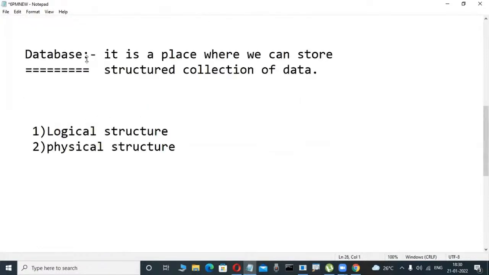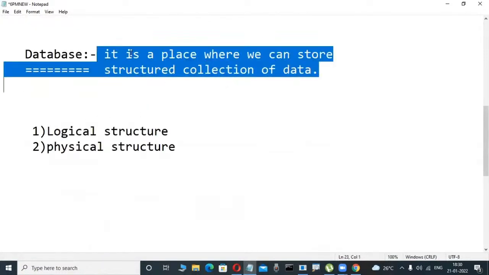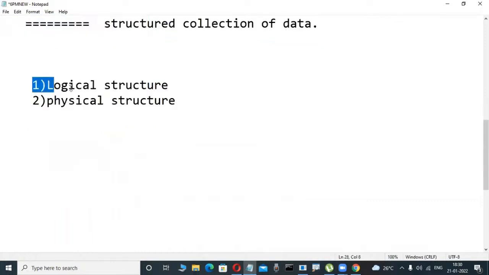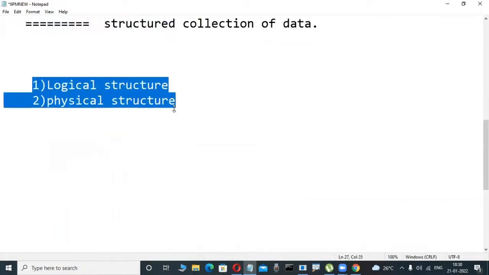Physical structure. This definition I am not explaining. Today you will understand one of these. Now observe it. There are two types of structures. One is logical structure. Another one is physical structure.